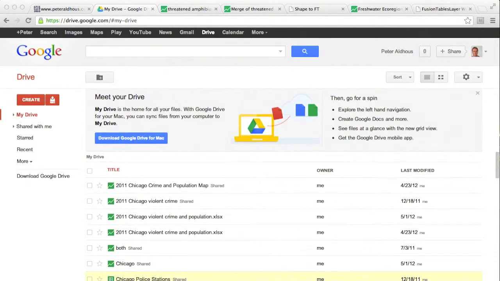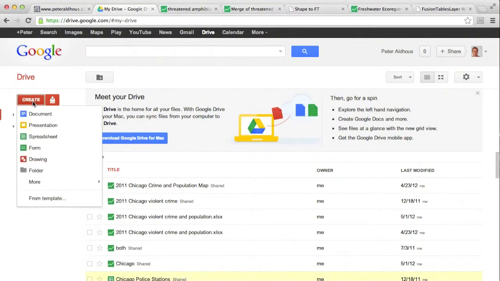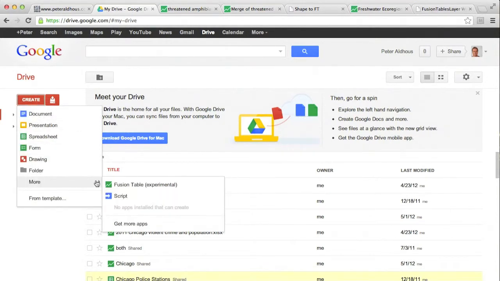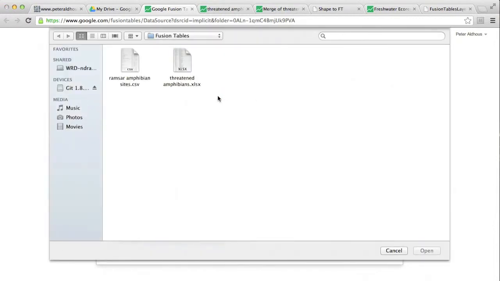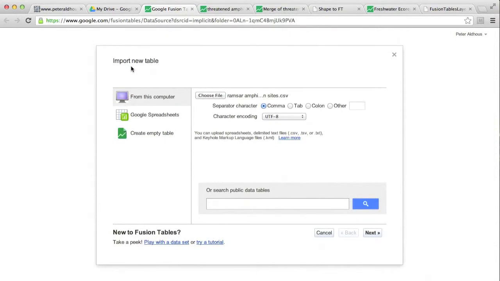Now we're going to make the map with the points showing the Ramsar convention sites. So again, we need to upload some new data in Google Drive. So I go Create, More, Fusion Table, and choose File. Here's the data. It's in a comma-separated values file.